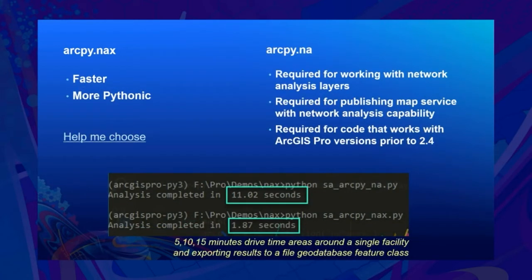If you've worked with Network Analyst in Python in the past, you might be wondering what happened to arcpy.na? That module is still there, and it still works. However, at ArcGIS Pro 2.4, we added the new arcpy.nax module. This module makes network analysis faster, and the syntax for using it is more Pythonic. It's really easier to use.